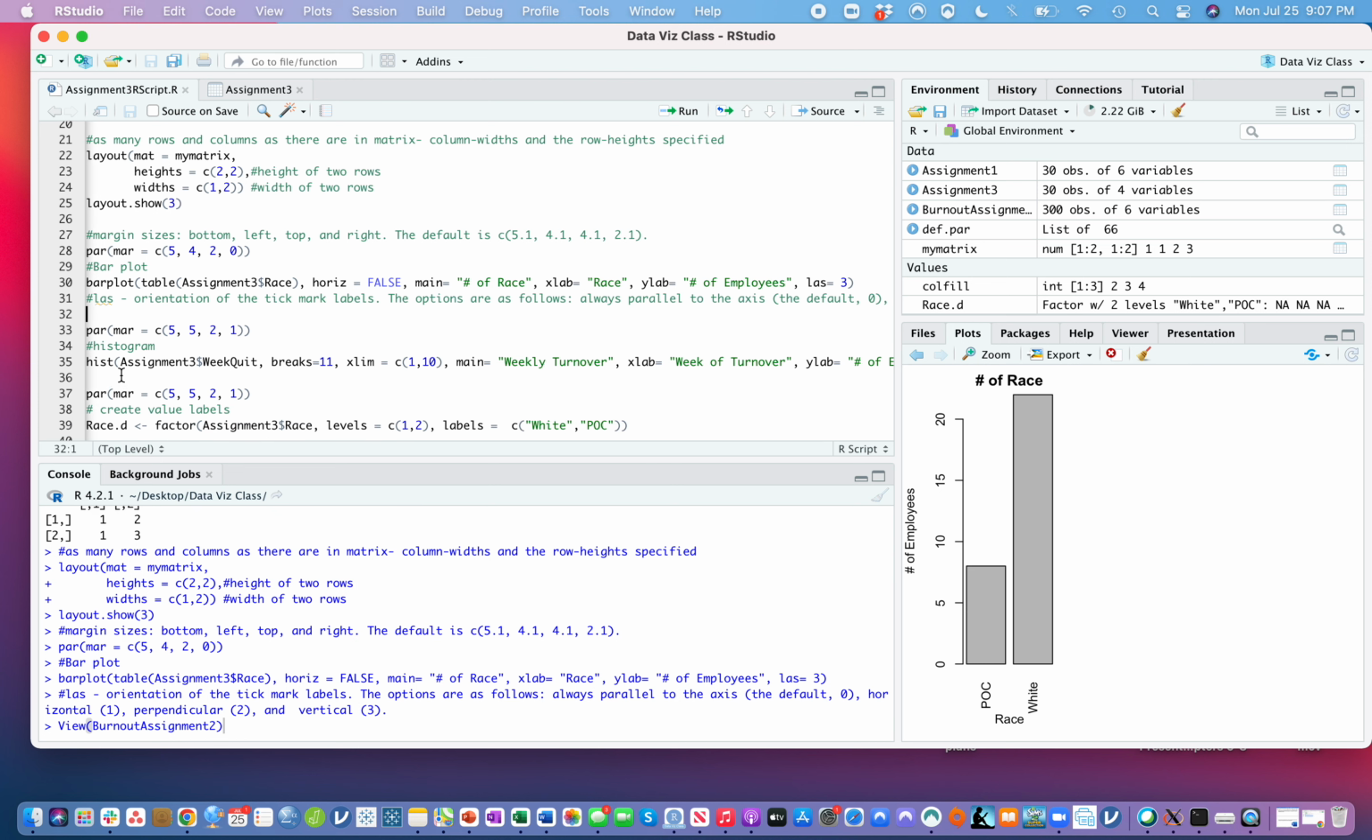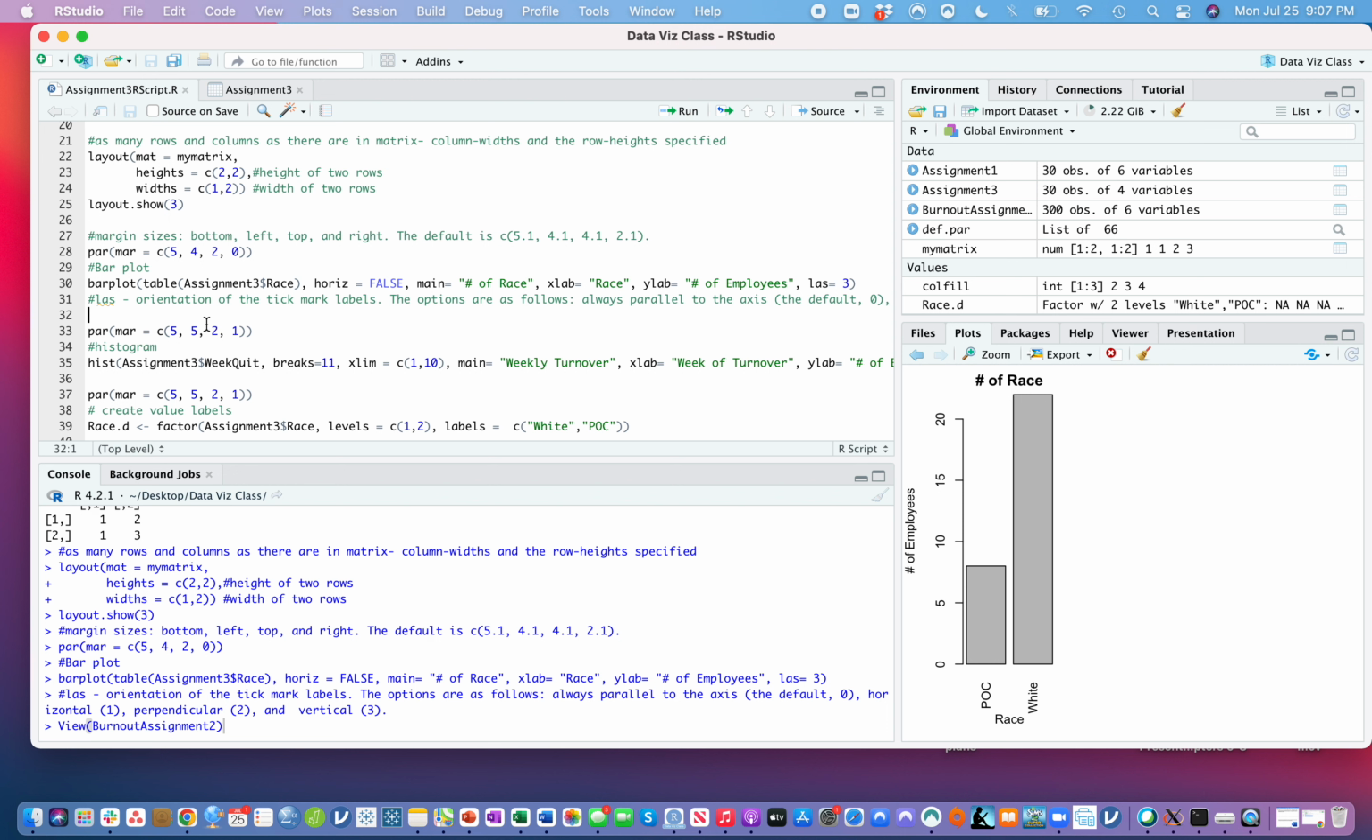And then this is the histogram we're doing second. So hist is for histogram. Open parentheses, assignment 3, $week quit, because I want to look at the assignment 3 data frame and the column of week quit, because that's the turnover. And then comma, breaks equals 11. Breaks is how many columns on the histogram I want to create. 11 worked out, so it's 10 data points, and that makes the most sense with the data.